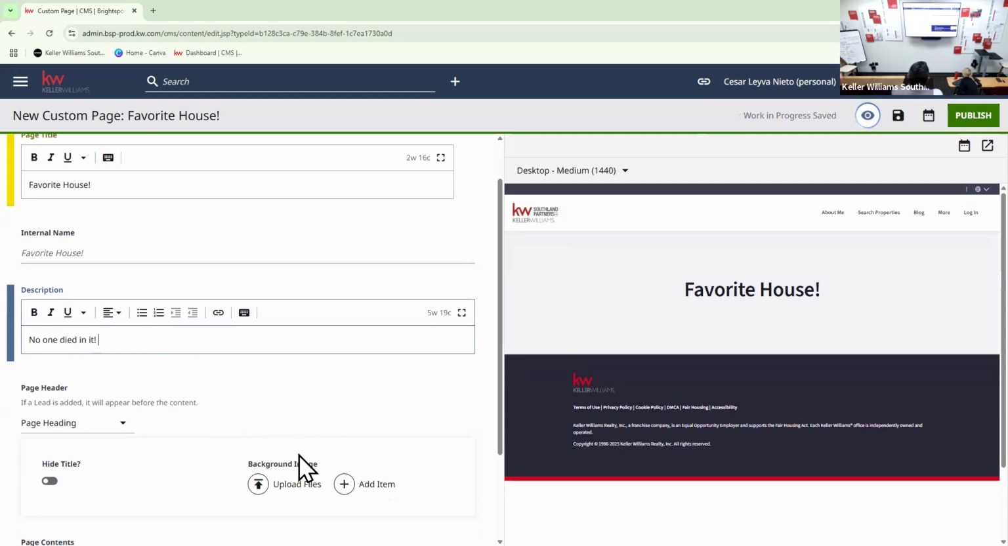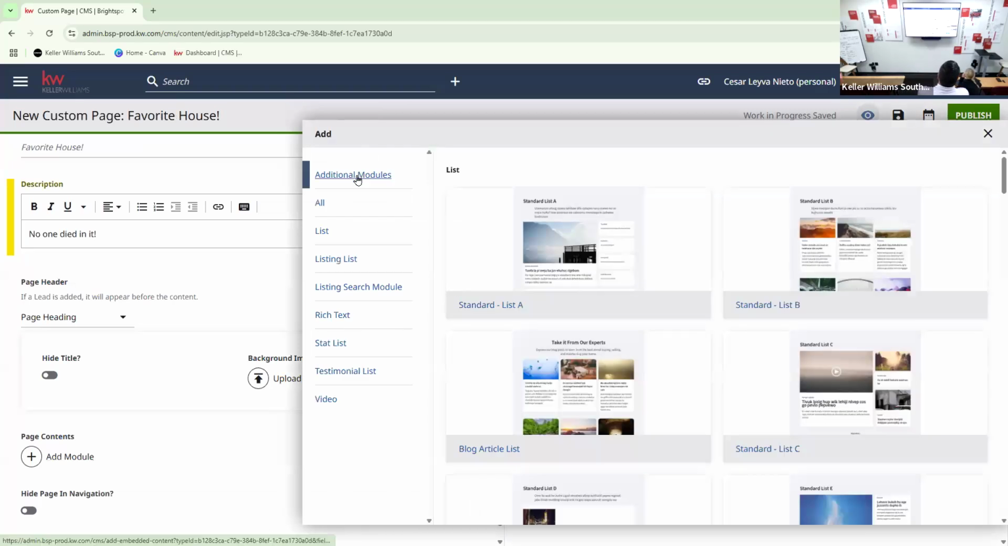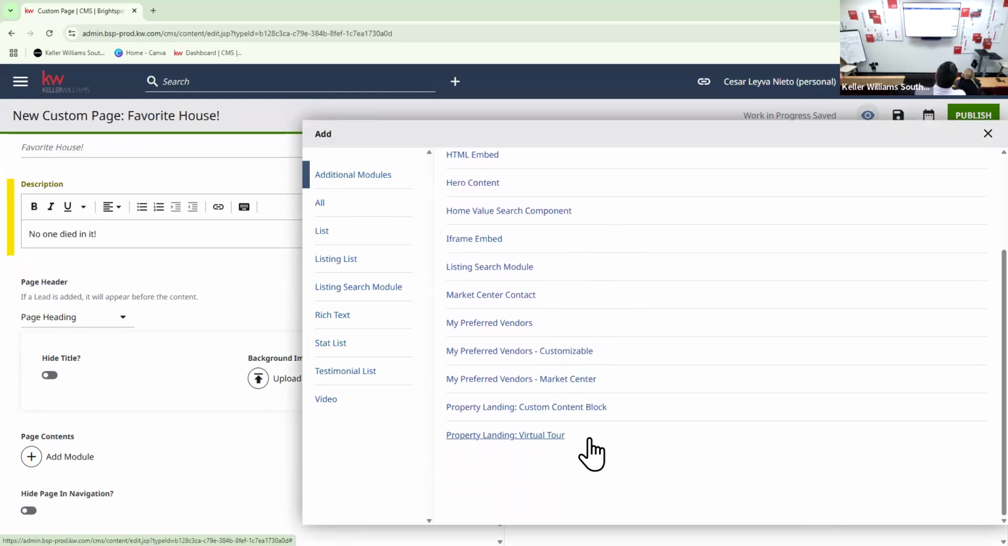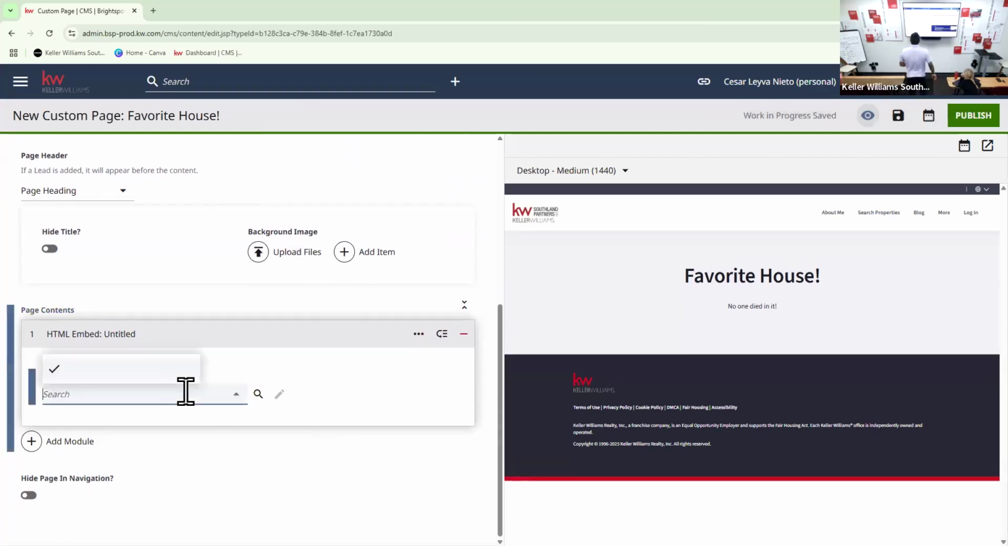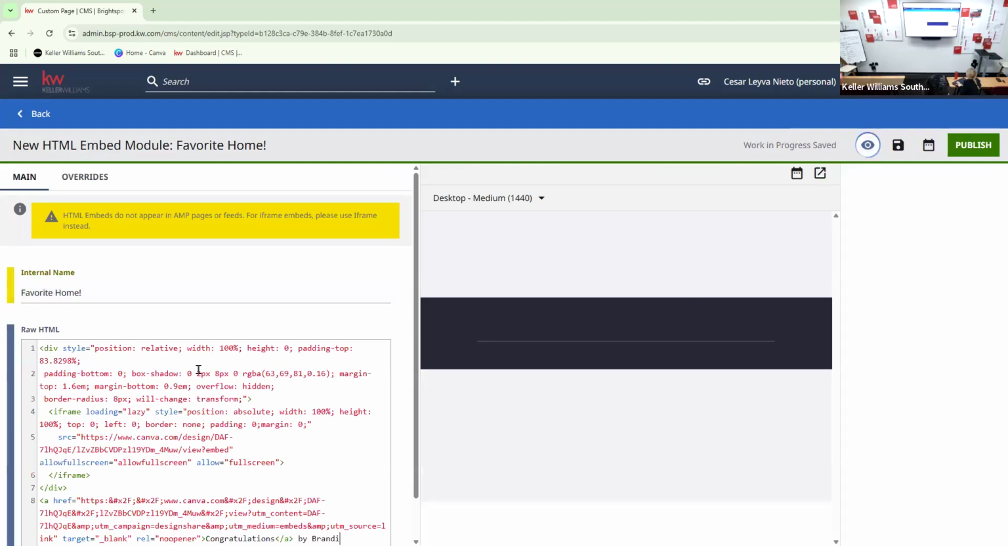Yes. And then you're going to go down to the module. And then additional modules, and then it's towards the top there. HTML embed. There you go. And then you're going to scroll down on the left, because every time you add a module, it asks you, so we're going to either create a new one or that one. So, yep, create a new one. That yellow warning right there, don't worry about it. Okay, and then you paste the code. Yeah, and then hit publish.